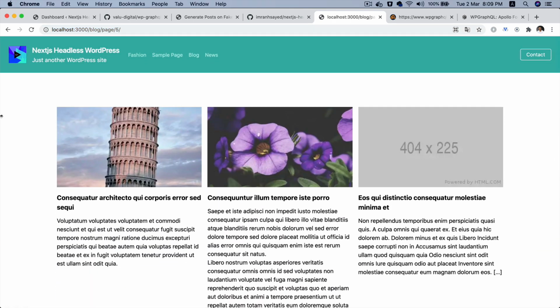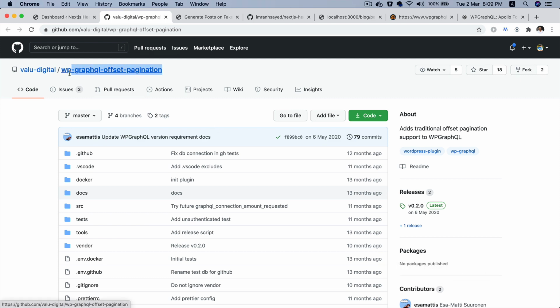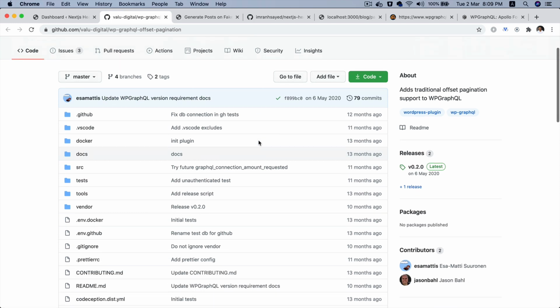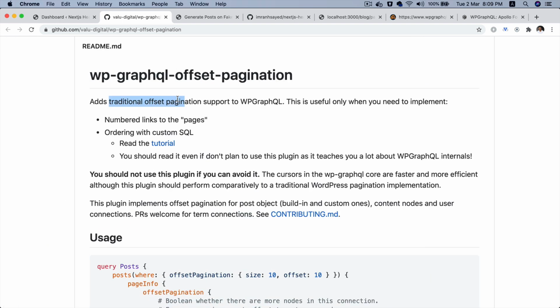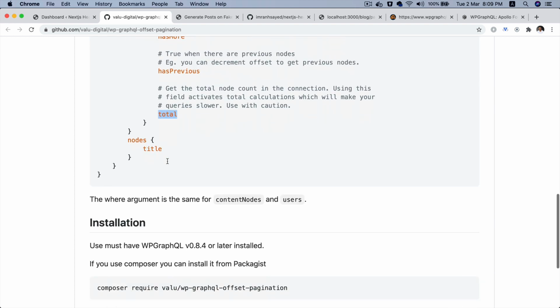So you don't have the total number of records available by default, so we can use a WordPress plugin extension, and that is called wp-graphql-offset-pagination. What this does basically is it adds the traditional offset pagination support to WPGraphQL. And as it mentions, you can use it to implement numbered links to the pages, and it's going to give you the total number of records as well, right?